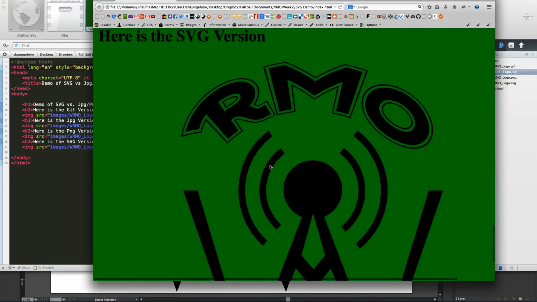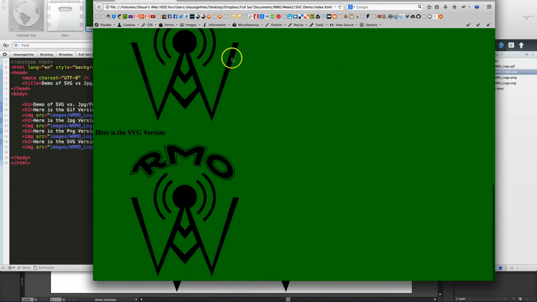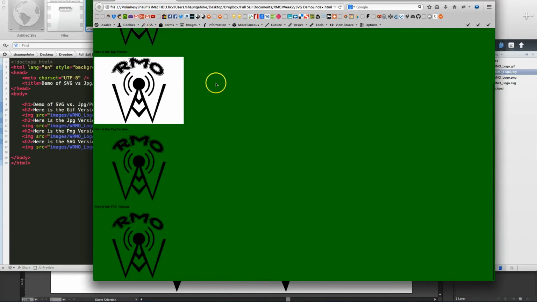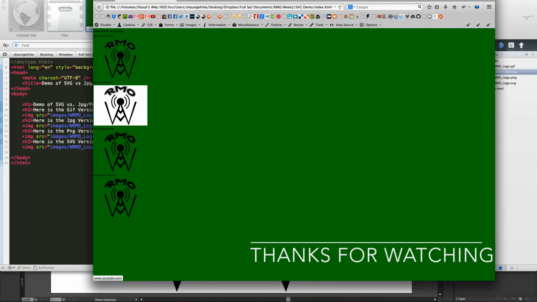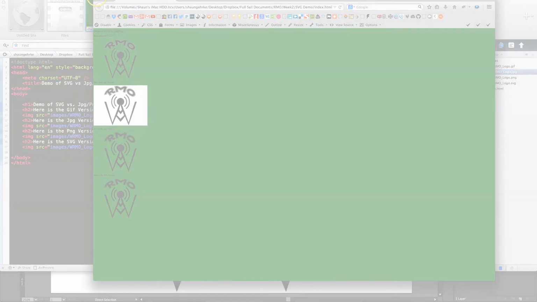So it's scalable vector graphics. So that's pretty much the comparison of the two. Obviously, it can go either way. It can go bigger, smaller, but the SVG is obviously the way to go.